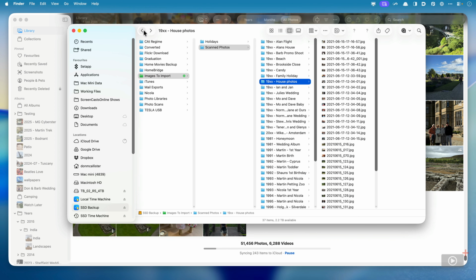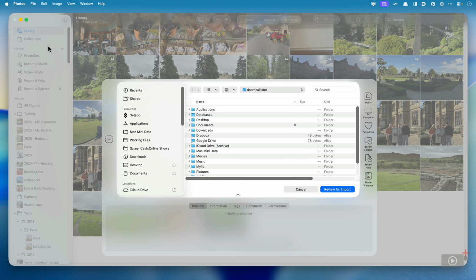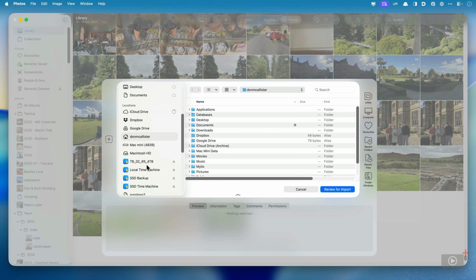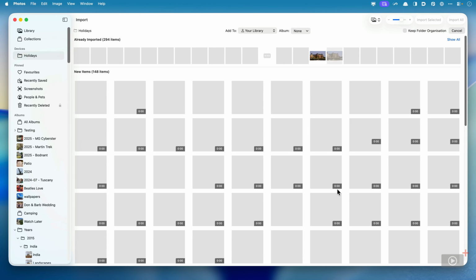Now to do this and to maintain the folder structure, what I need to do is say File, Import. I don't just want to drag and drop them in. I want to do a file import. It gives me more control. And then go to the folder, SSD backup, images to import. So I'm going to do these in 2 stages. I'm going to say holidays first. So everything within this subfolder structure will be brought in. We'll say review for import.